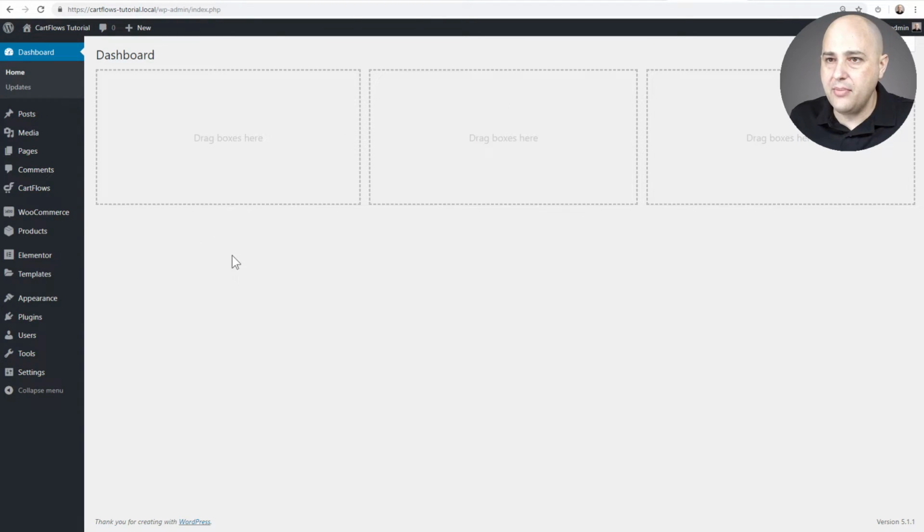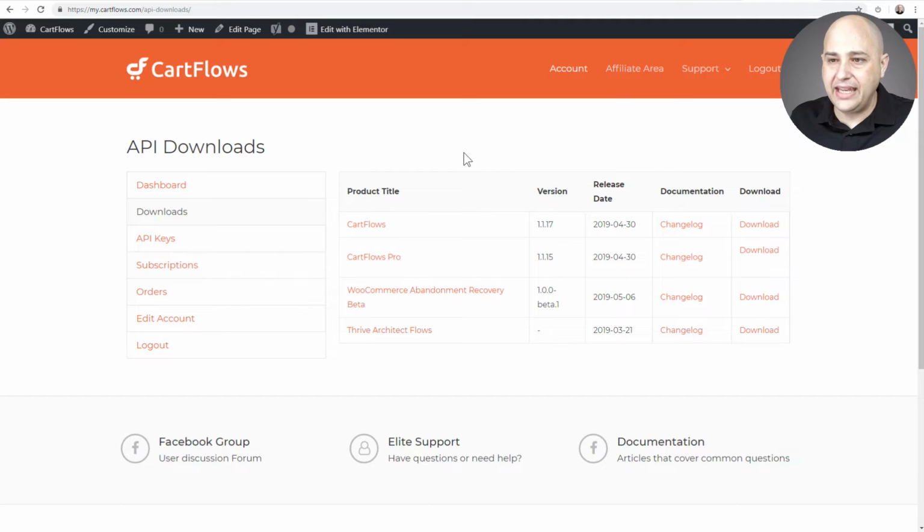Okay, so here I am on a WordPress website. Now, if you are a CartFlows Pro user, you can log in to your dashboard. I have my dashboard right here, and there's the option right here. It says WooCommerce Abandonment Recovery Beta. This is in beta. There's a couple tweaks we're going to make to it, but it's pretty final. We've been testing it for the last month, and we spent months building this.